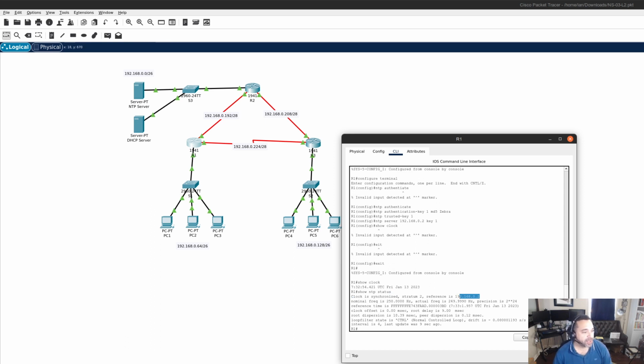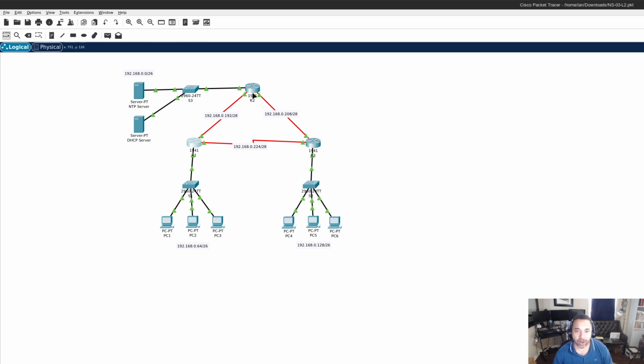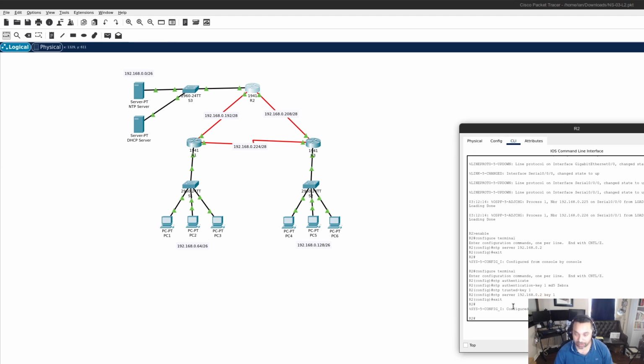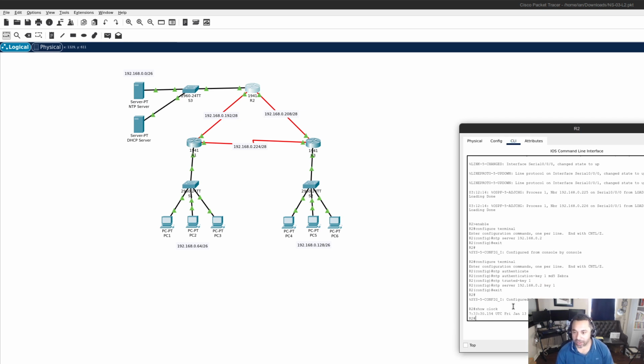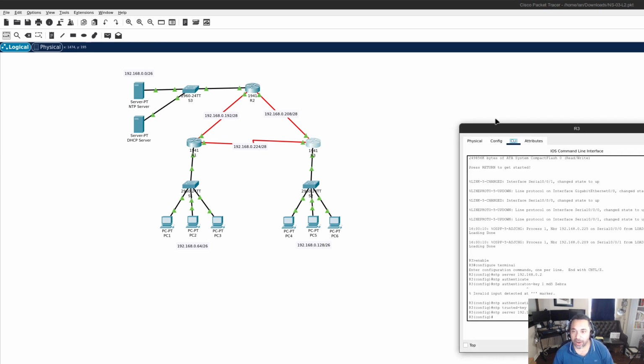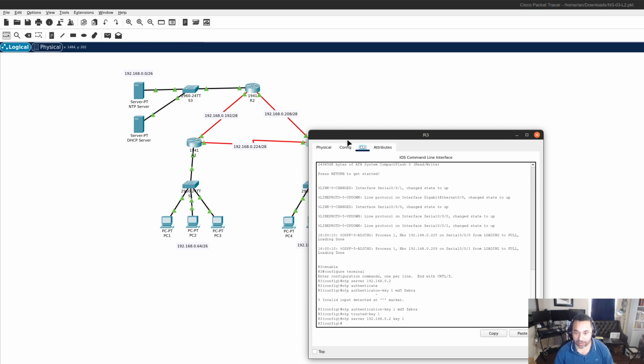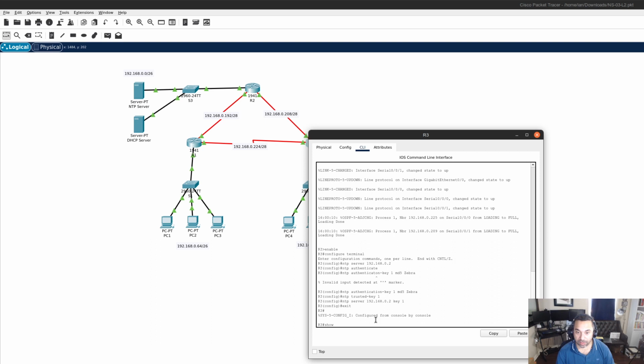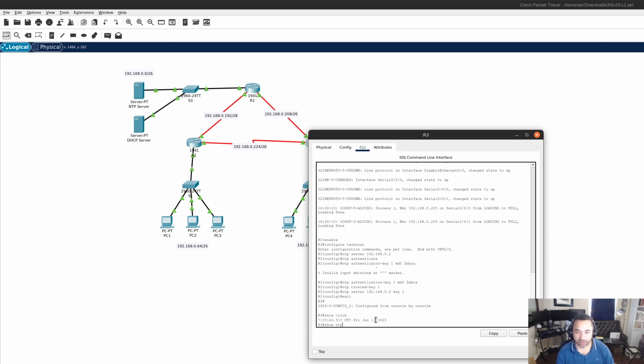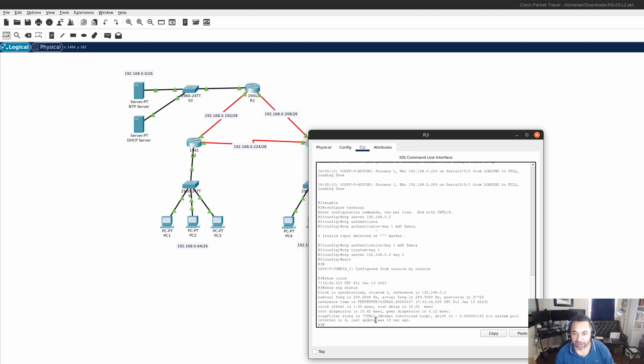So we got NTP authentication, NTP server. And let's go ahead and do the same thing on router 2 and router 3. I'm going to say show clock, 7:33. Yep, that looks good. And then router 3. Show clock, show ntp status. There you go. There is our NTP server. Time is correct.